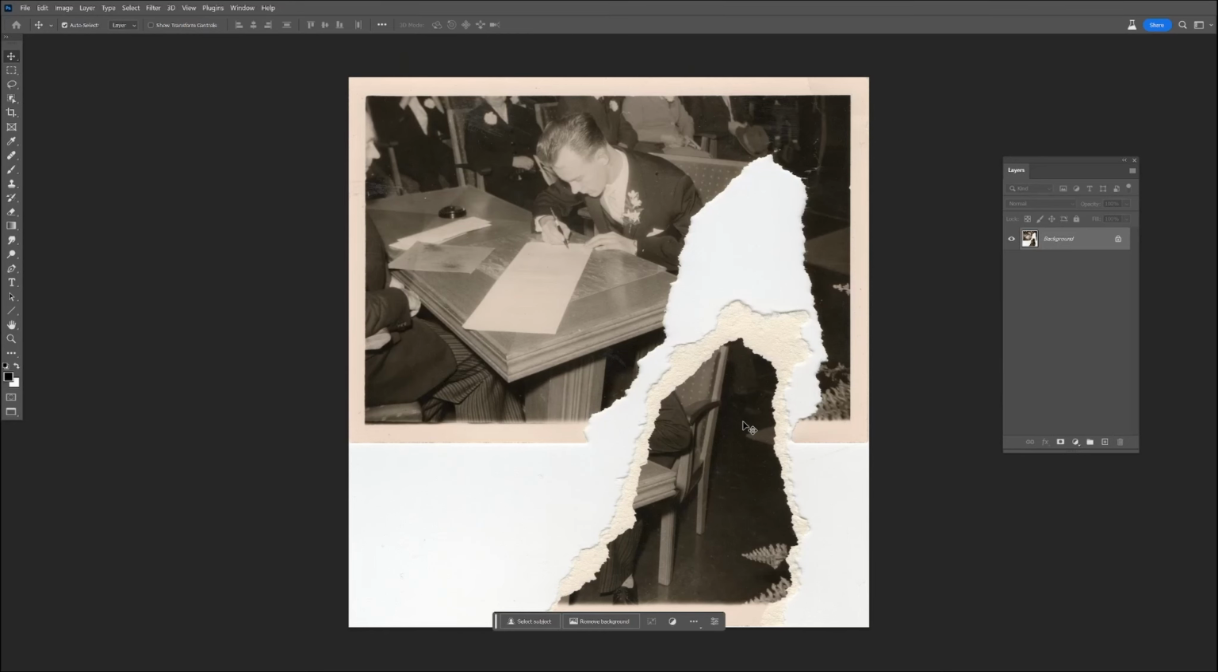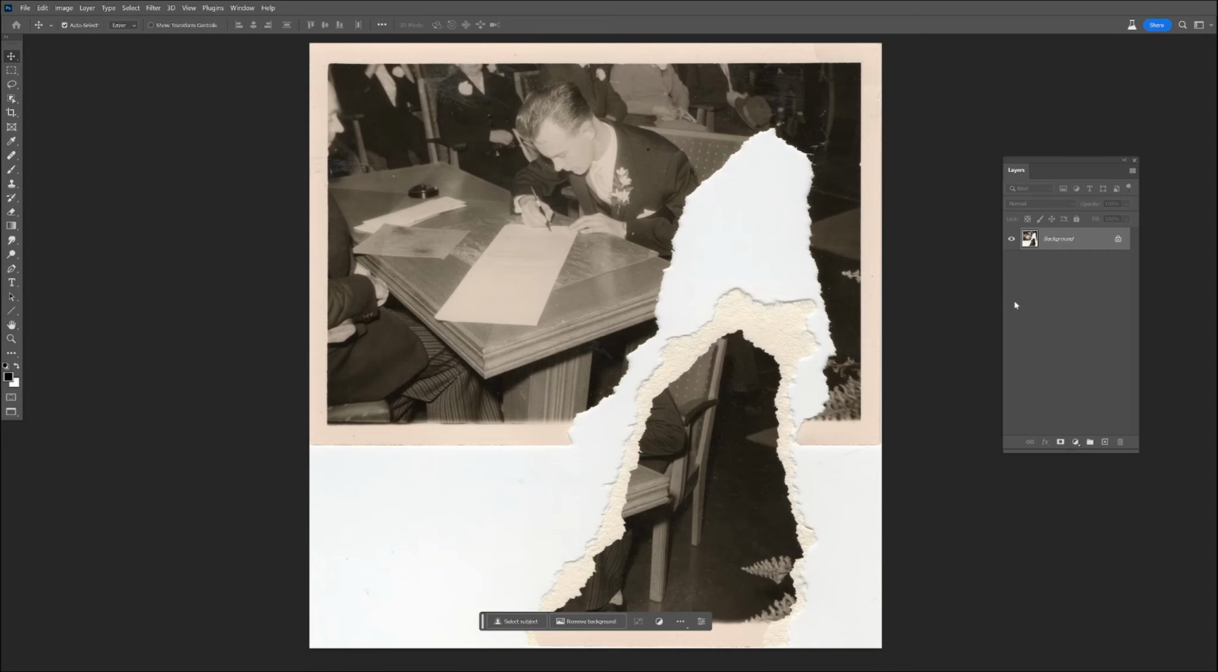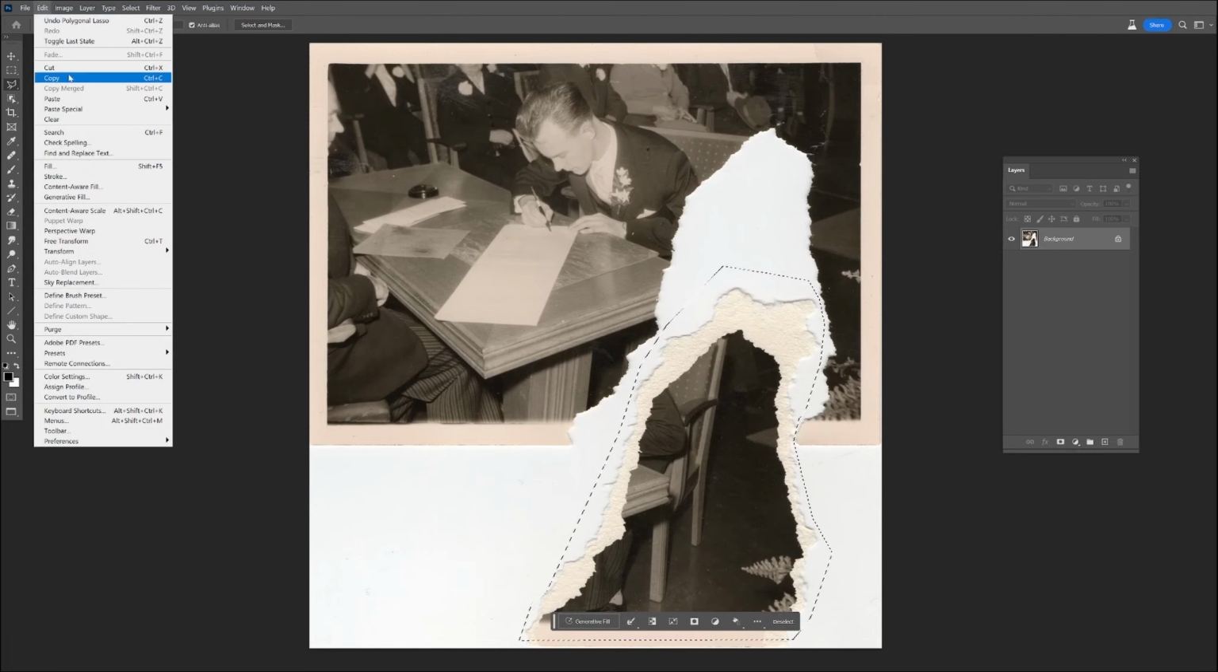Today we're going to explore how to repair a ripped image. Now this picture was damaged when it was taken from its photo album. It had been glued in and didn't come off the page all that easily, as you can see. So the first thing we need to do is separate out the two elements. So using a lasso tool, I'm going to cut out this element and then copy and paste it.